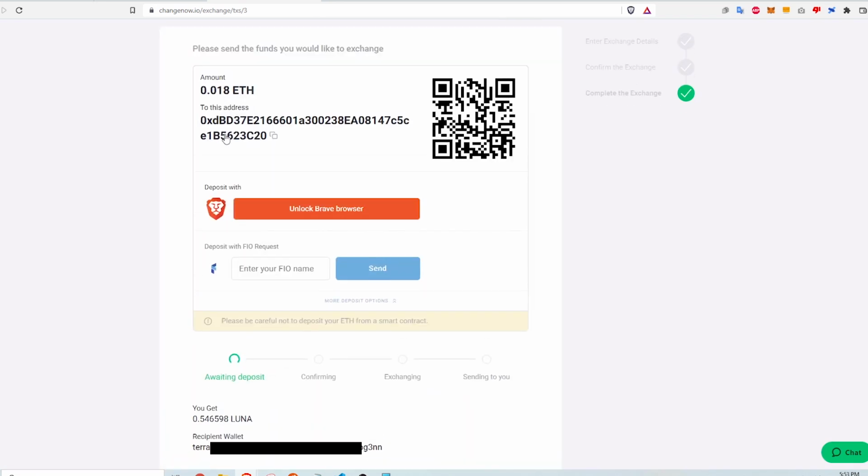Confirming will bring me to this page where ChangeNOW awaits a deposit. I can do this a couple of ways. The first one is to transfer my Ethereum to the address shown here. The second way is to deposit with my MetaMask wallet set up with my Brave browser. If I do it the first way, ChangeNOW will automatically detect the deposit and continue the swap. I'll be doing it the second way and will be swapping with Ethereum in my MetaMask wallet.